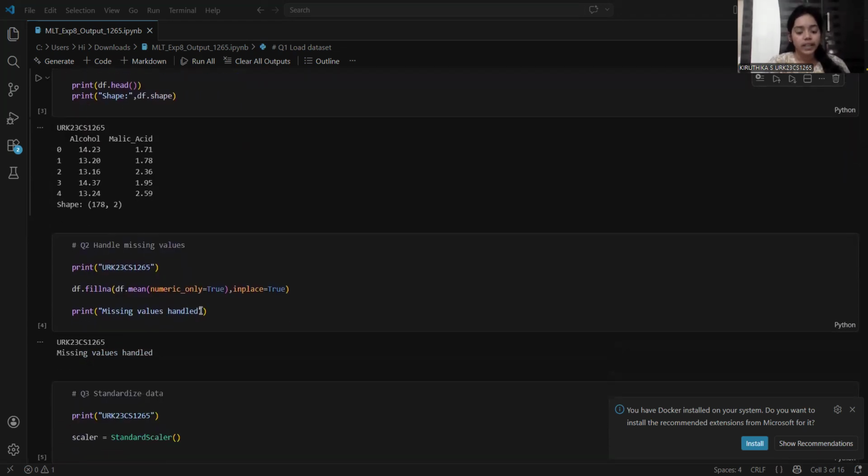And then handled the missing values. After loading the data set, I checked for missing values. I handled them by replacing missing values with the mean of each column using fillna. This ensures the data set is clean.